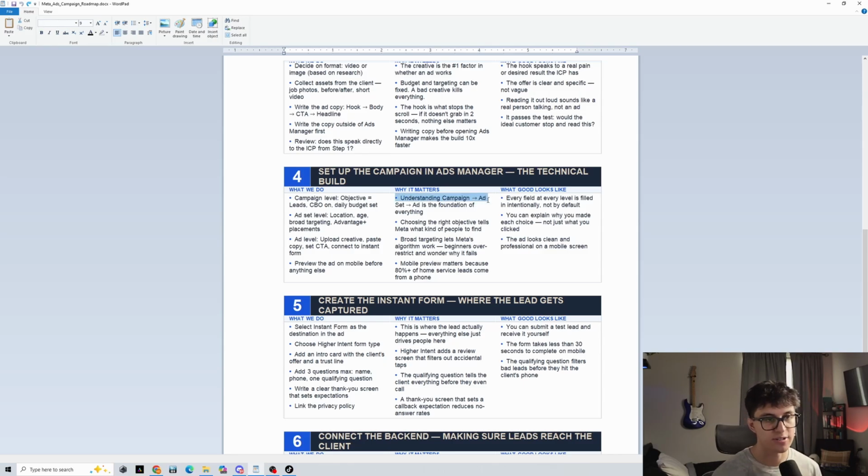Why this matters: understanding campaign, ad set, ad is the foundation of everything, of course. Choosing the right objective tells Meta what kind of people to find, not just the location, age. Broad targeting lets Meta's algorithm work. Meta is a multi-billion-dollar company. They have an algorithm that works. They want you to make money, because the more you make, the more they make. Their algorithm is made to get in front of that customer that you are wanting to advertise to, because it is in their best interest to get you more money. So therefore, you can be spending more on their platform.